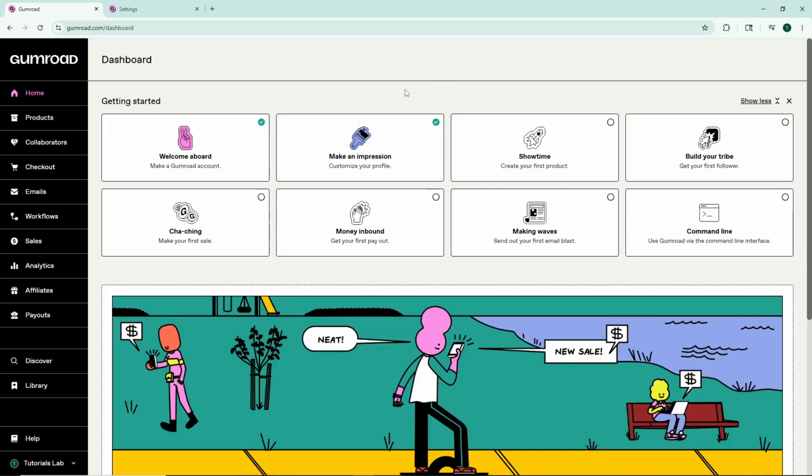First, open your web browser and head over to gumroad.com. Once you're on the page, go ahead and log in using your credentials. This will give you access to your dashboard where you can manage all your sales and payment settings.